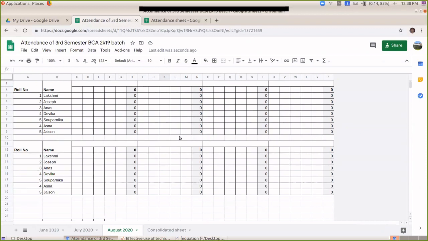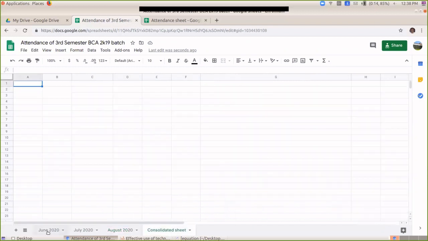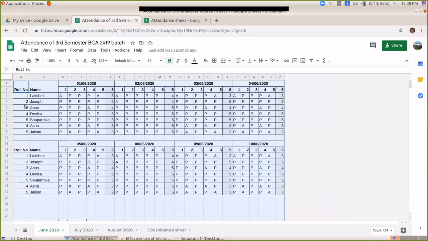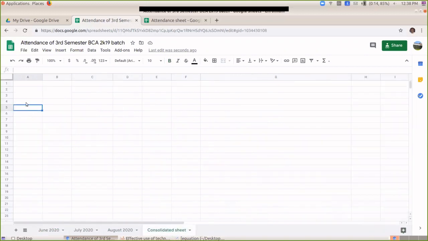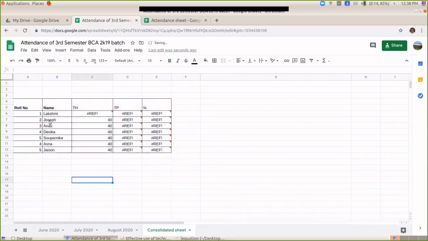Now, I need a consolidated list. I want to add the whole attendance of every month into a single sheet. So I can go for a consolidated sheet. So how to create a consolidated sheet? Let's try to open this. Just copy this particularly because we are going to assign the same thing. Just copy this one, that will be fine. Copy. Then go to the consolidated sheet and paste it. Right, so let us remove every data here. Remove the entire data.